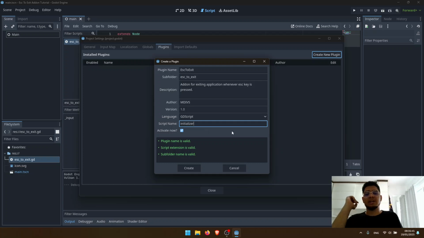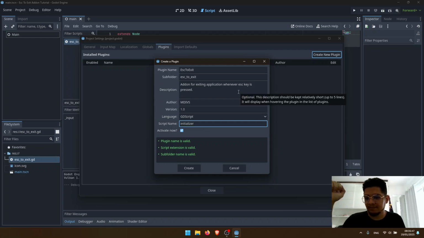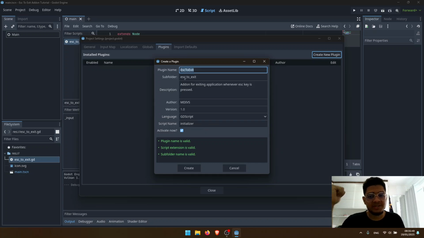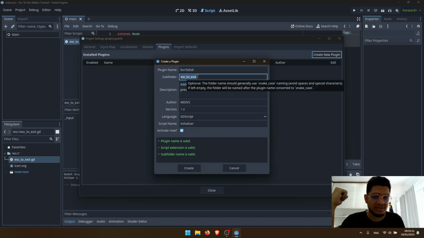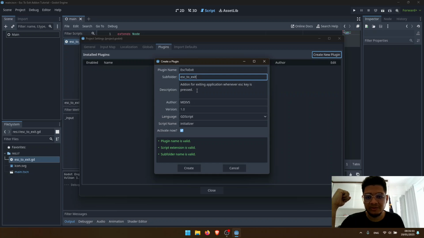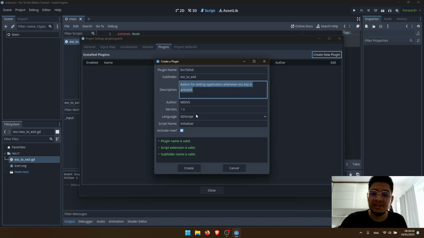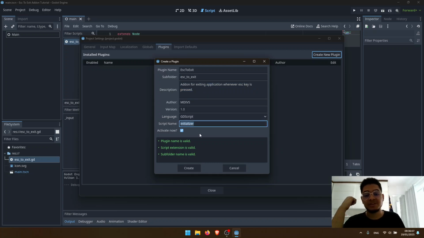So this is going to be my add-on. Esc to exit, in a subfolder, Esc to exit in snake case, as is the default for Godot. And the description is basically: for exiting the application whenever the Esc key is pressed. You can fill out this form however you want, but there is one important thing here: my script name is going to be initializer, and I'm going to explain why I'm giving this name to this script and not Esc to exit. There is a difference here.